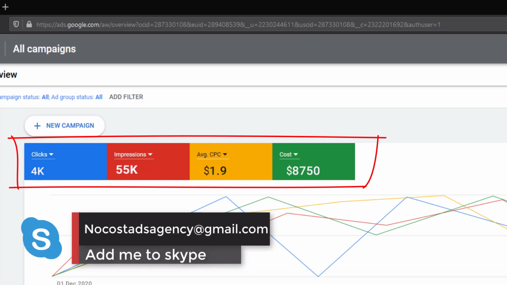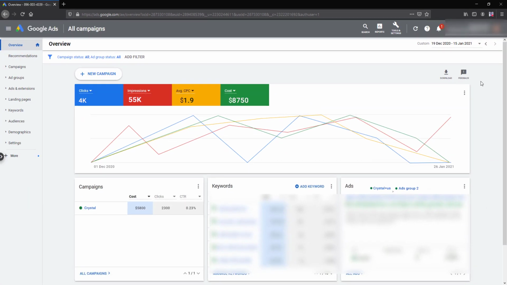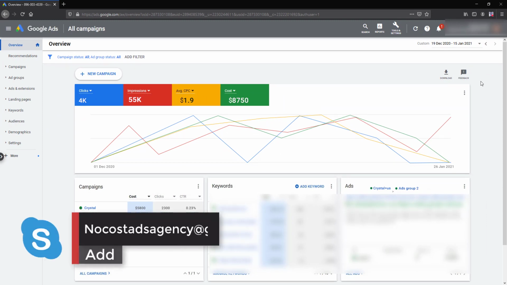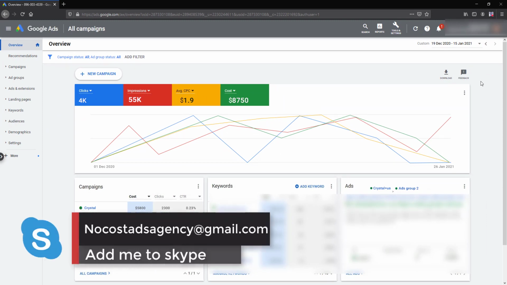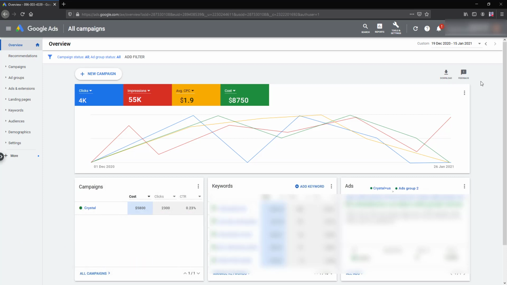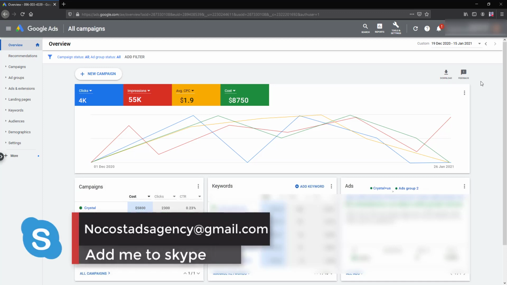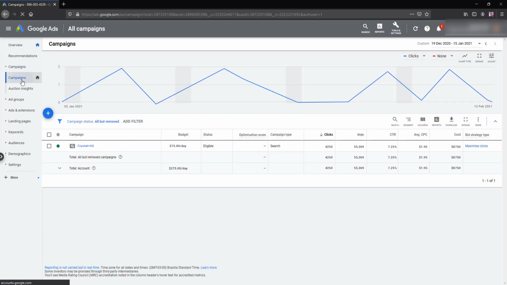One thing is that this account has been running from January to February 13, which is 45 days, and this CPC really looks good. If you see the graph here, it's really up and down, showing the individual spending. So if I want to show you a campaign here, let me show you the campaign.